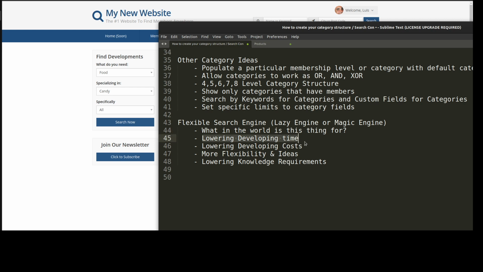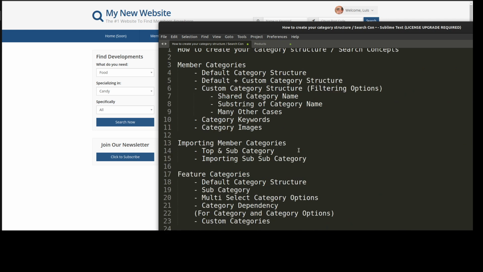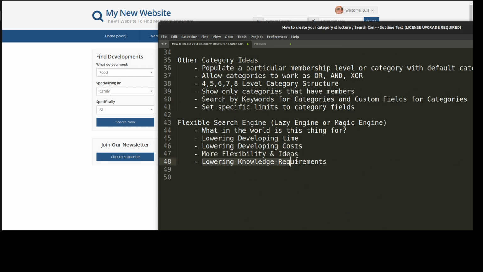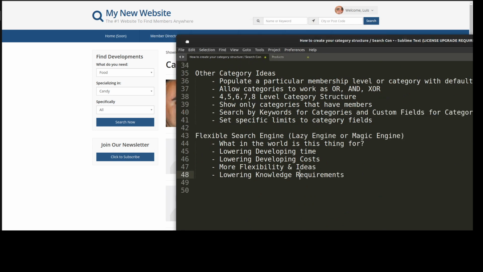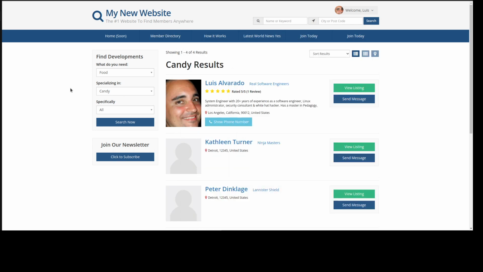It lowers developing time. Typically, the time that we take for customizing the search engine is like 2 weeks. Worst case that we had was almost 3 months customizing it to the way that the client wanted it. Lowering developing costs. So obviously, if you lower the time, you lower the cost. More flexibility in ideas, as you've seen all over the place here. And lowering the knowledge requirements, because if you have the flexible search engine, you basically only need to know HTML. That's all you need to know. After that, you can just create your own custom field here and the thing just works magically.